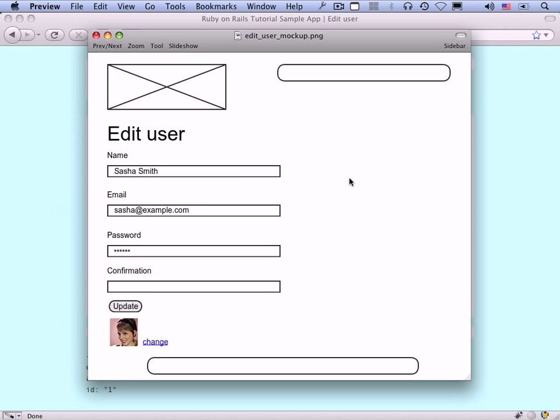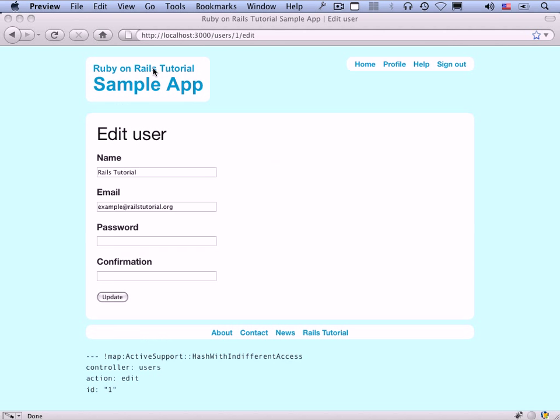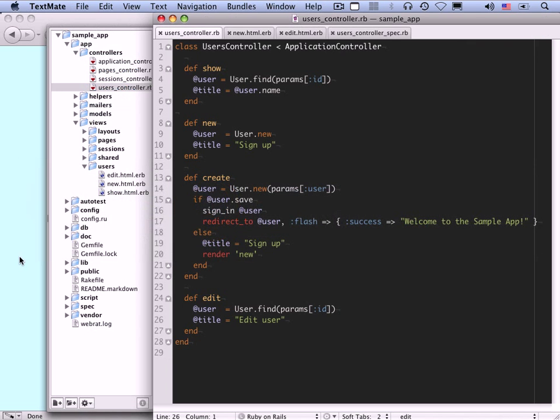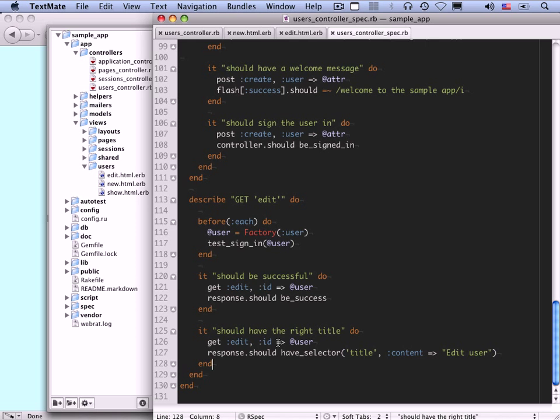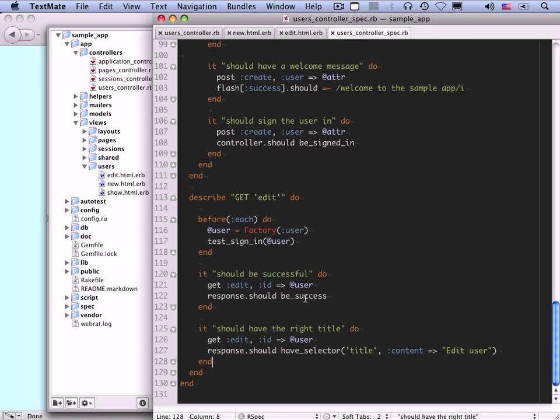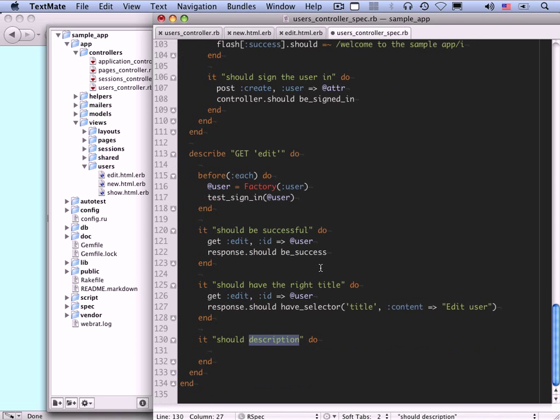Now, you may recall from the mock-up that we don't just want this form, we actually also want a link to the Gravatar. So let's do that too. Let's write a test for the presence of a Gravatar link. In order to do this, you have to know the particular URL that Gravatar uses for editing the Gravatars. You can do that by going to gravatar.com and clicking around, but I'm just going to tell you what it is. It's actually kind of hard to guess. So let's say it should have a link to change the Gravatar.